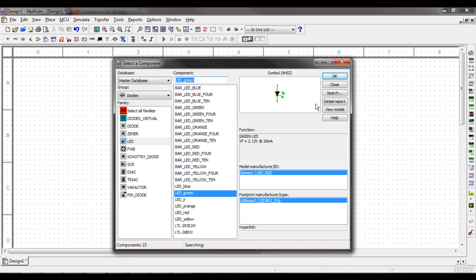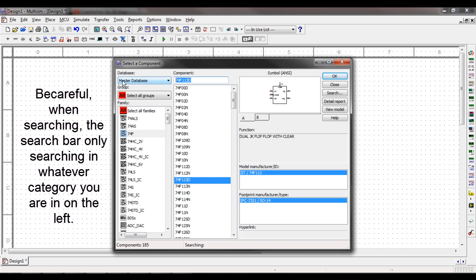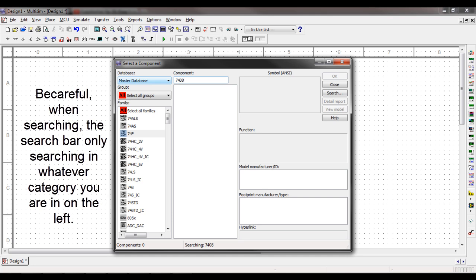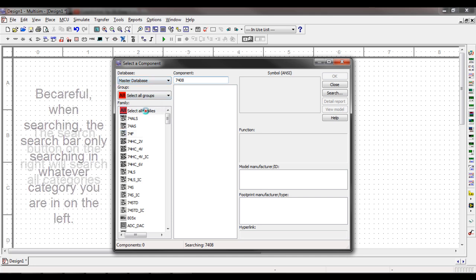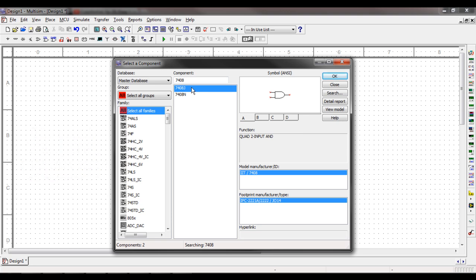You can also search components. So for example, if I go to my all groups category and I want to search for an AND gate, which in the real world those are 7408s. So if I type in 7408, since this simulates all the main components in the real world, you can just type in something that you found and it should have it in the same catalog. So that's my AND gate right here.